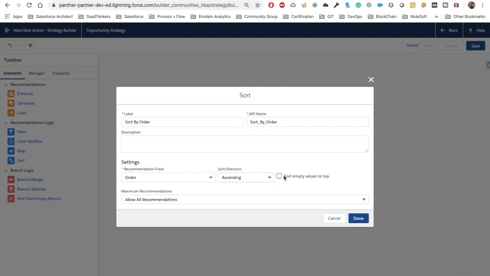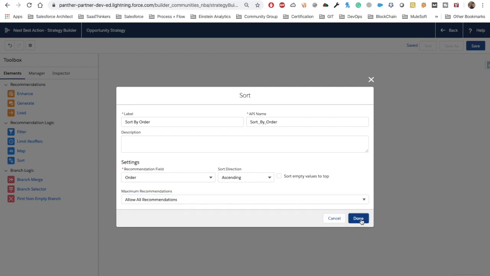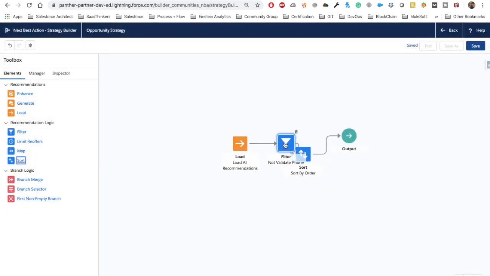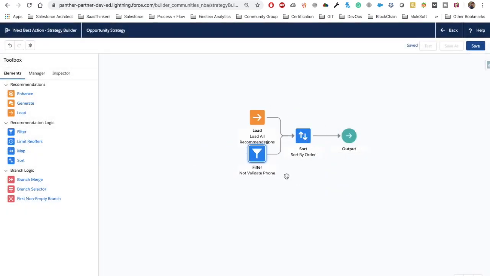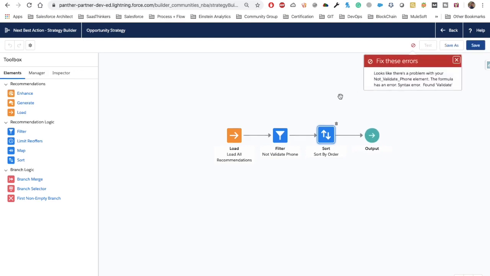Now let's quickly see, either we want to allow all recommendations or we want to select how many recommendations we want to display. So we will select the first one. Now we have got this, so we are going to map this, and again this is going to map here. Now a quick recap: we listed all the recommendations, we put a filter here, we sorted those, and then we are displaying those. Let's quickly save it.